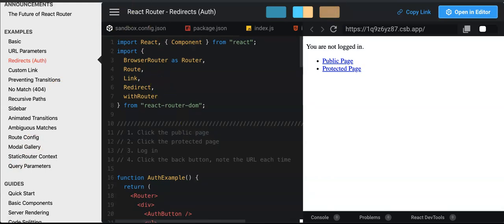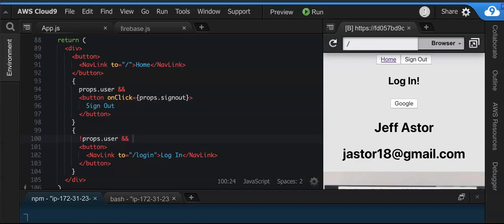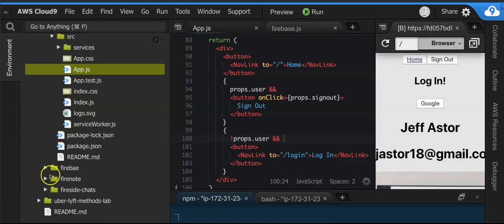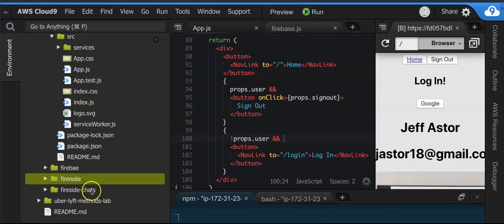Now, honestly, there's not much more to React than that. If you can sign people in, you can change pages. You can build pretty much any application you can imagine. And so that's what we're going to spend the rest of today doing. You're going to get to pick from a couple different applications to build with, including the Firebase, Firenote, or Fireside chats. Whichever one seems most exciting to you, you should play around with today.